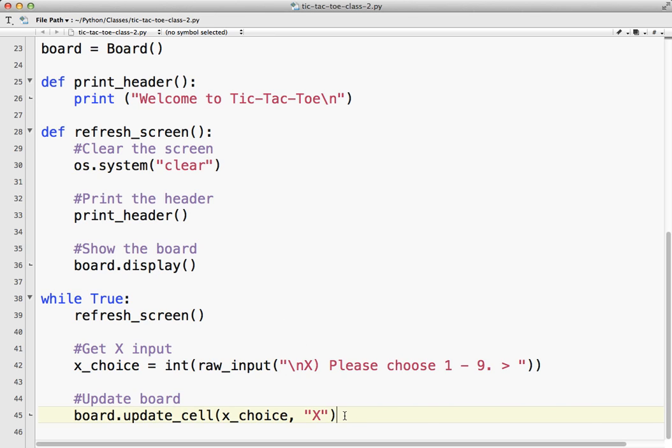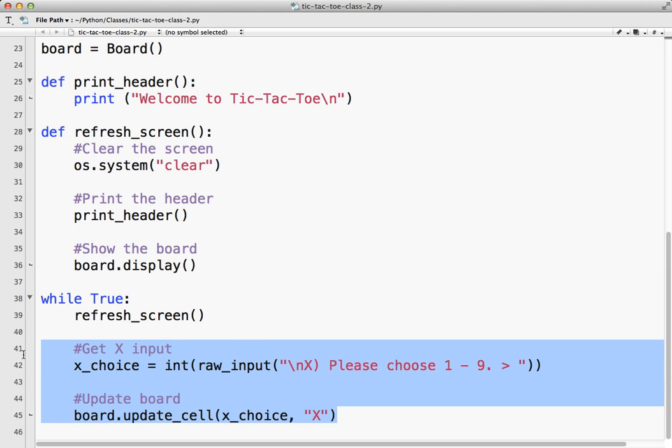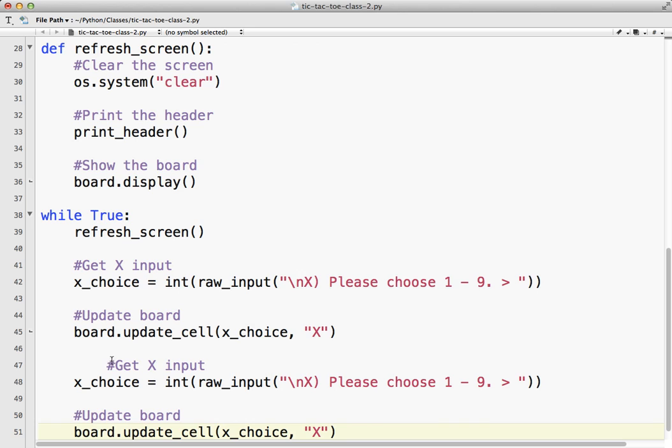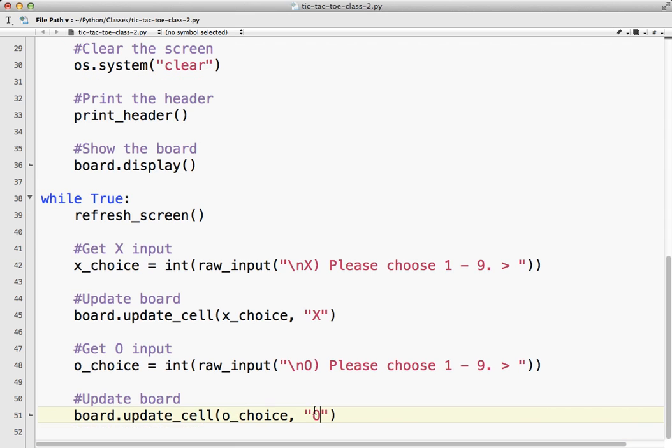And so I'm just, again, making my life easy. I'm just going to copy that. It's essentially the same code. So I'm going to get the O input, the O choice. Just change it all to O's, and make sure you change that. That's very important. That's a capital O. Okay, so let's run it.